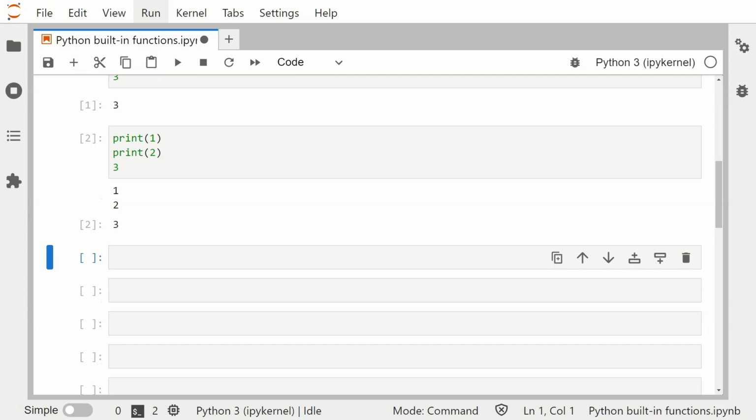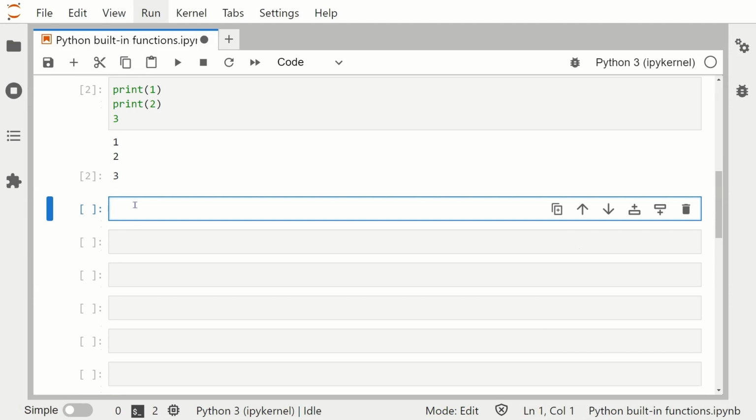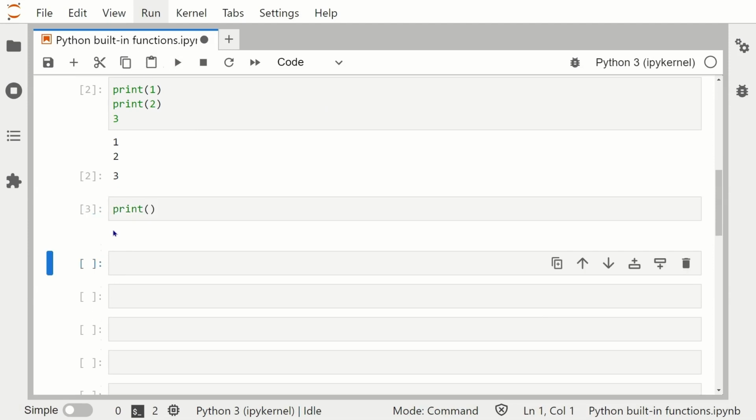The print function is one of those crazy functions that takes any number of arguments, including no arguments at all. If we have no arguments, that would be print, parentheses. Let's run that. We'll see that it produces a blank line. I know this doesn't seem exciting, but you can use this to create space between other print outputs for readability, especially if you have a ton of outputs.